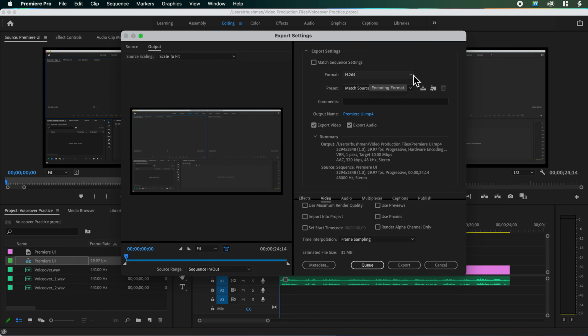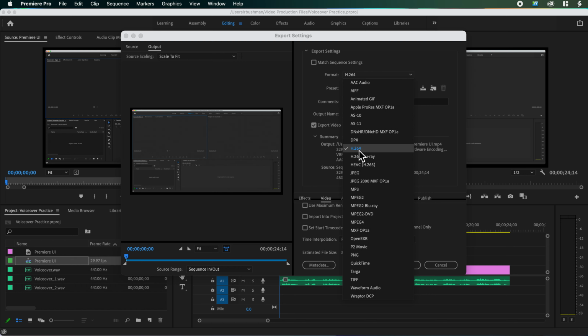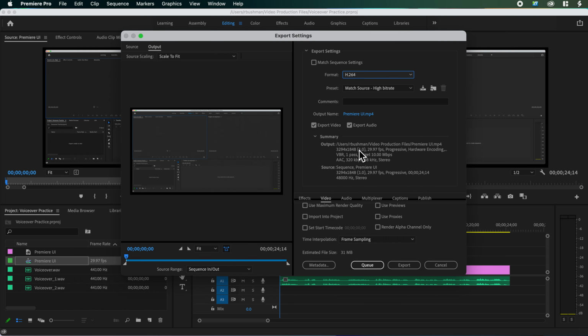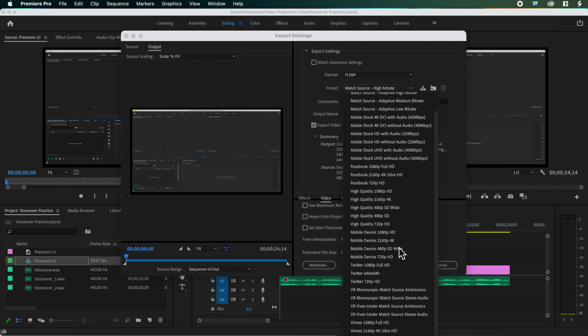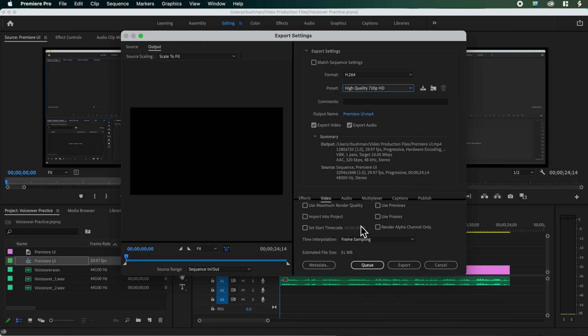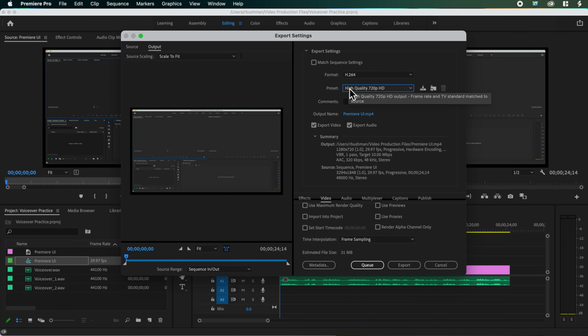We want format H.264. Actually, three things. And the preset, we're going to come down to high quality 720p. Is there one that's just plain 720p? Okay, this would be the one we choose. So that'll be our standard in class. Okay, high quality 720p right there. So the format, the preset, and the output name.